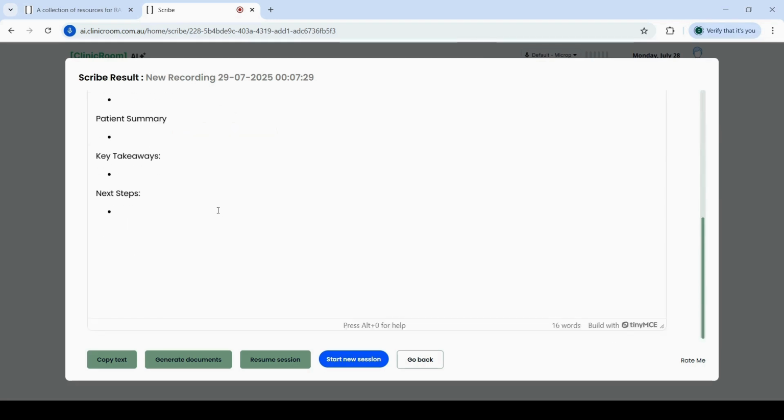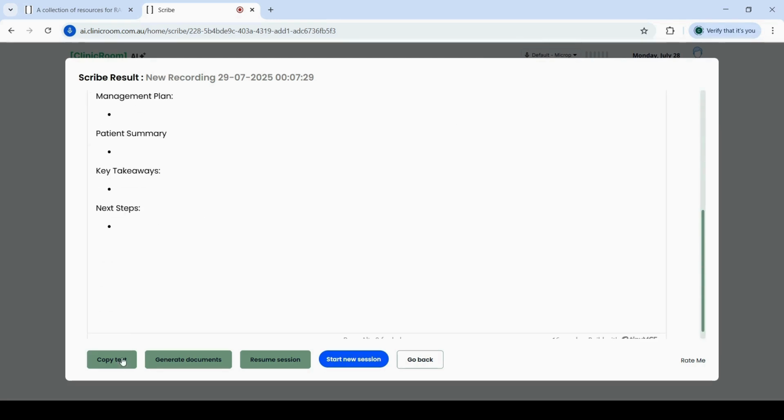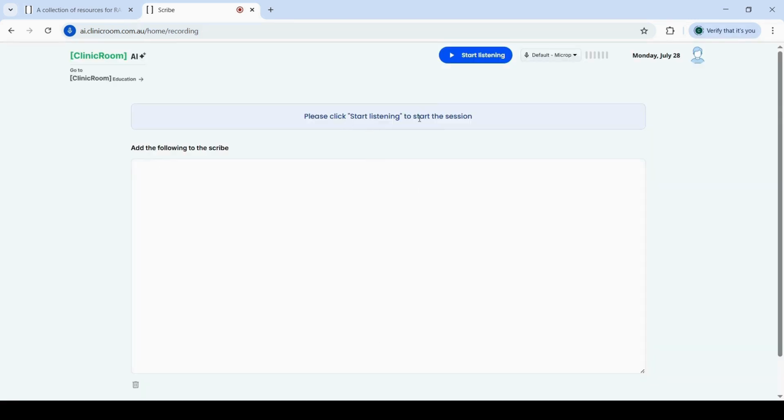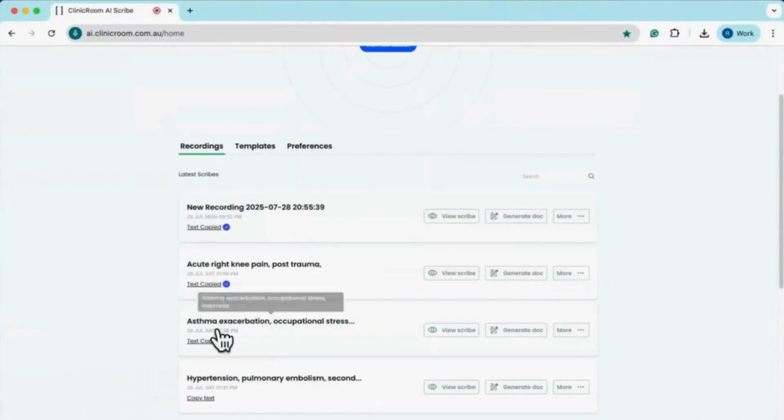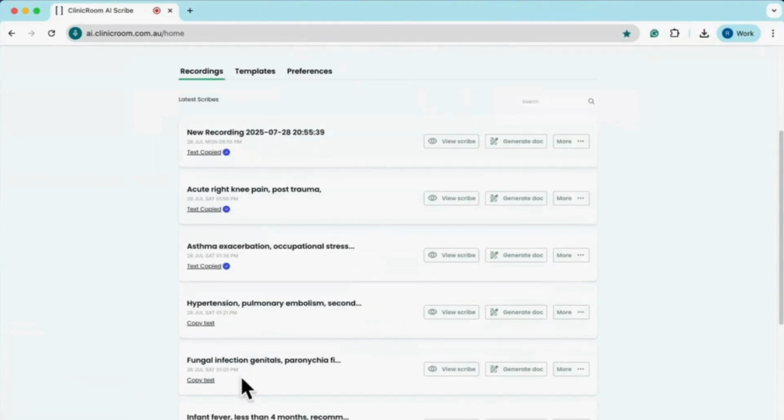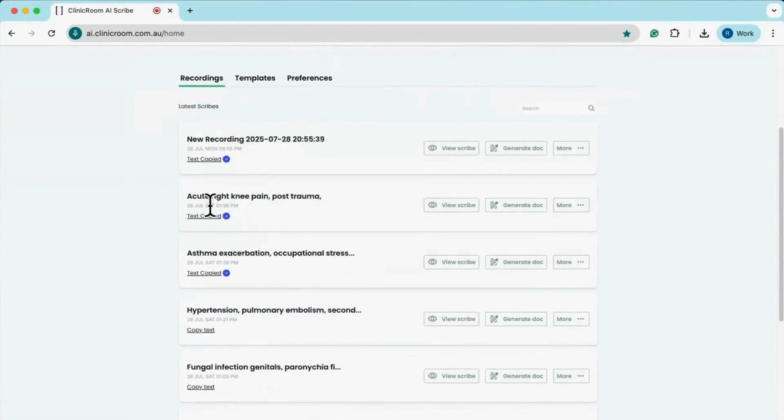Need to transfer it to Best Practice or Medical Director? Just copy and paste. To begin your next consult, simply click Start Next Session. All your consults are automatically saved with the date and time. You can also view your notes directly. Copy from the front page. And when you copy a note, a tick mark appears to help you track what's already done.